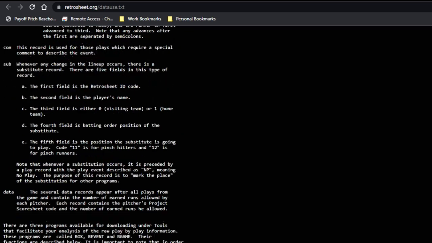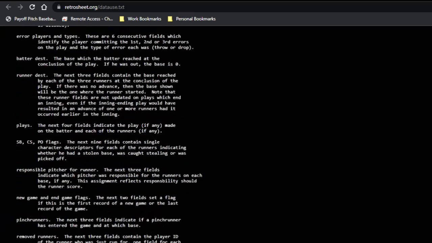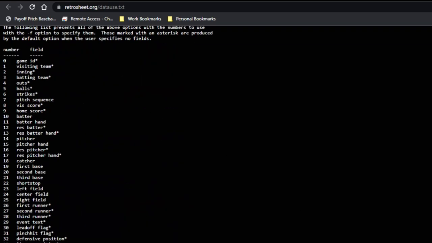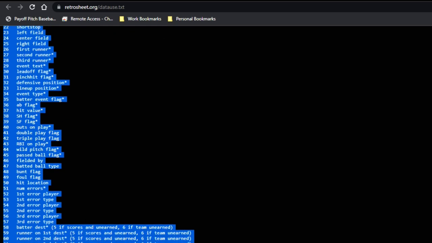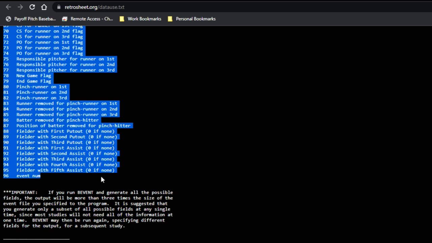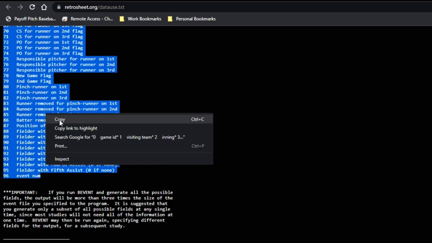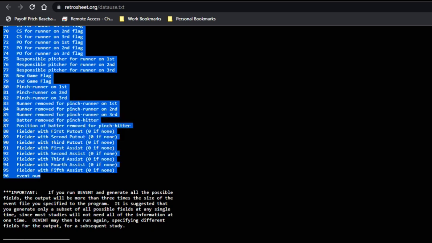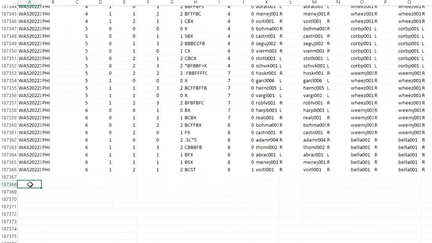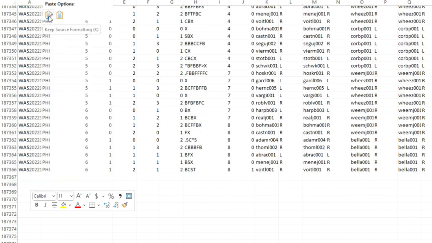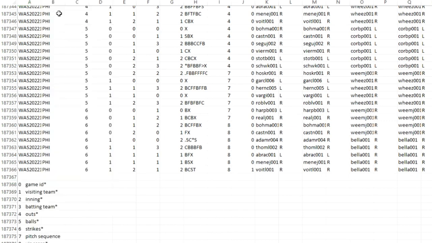Remember those listing of the 96 fields and what they meant? You just come in here and you can copy those. So what I did was I came to the very bottom, right clicked, and you don't want to paste and keep the source formatting. You want to match destination formatting.